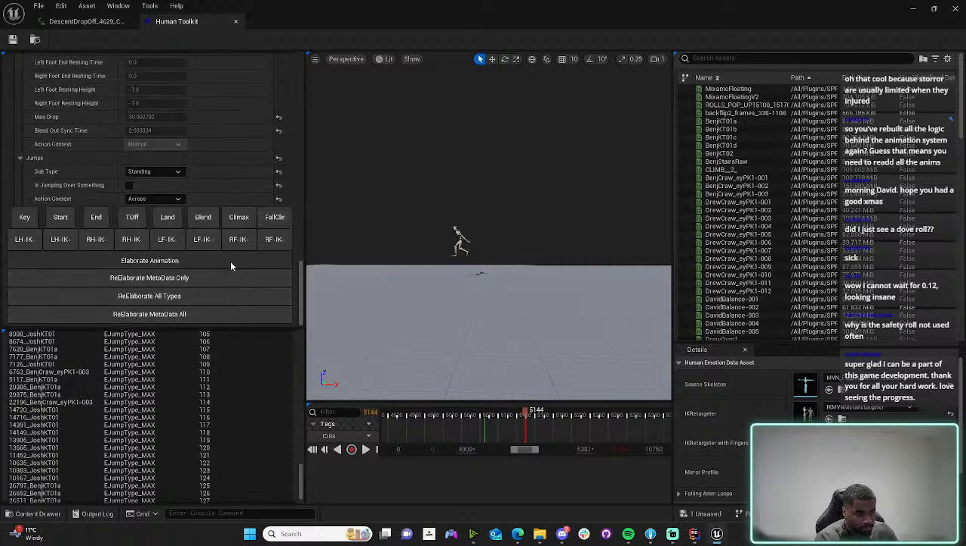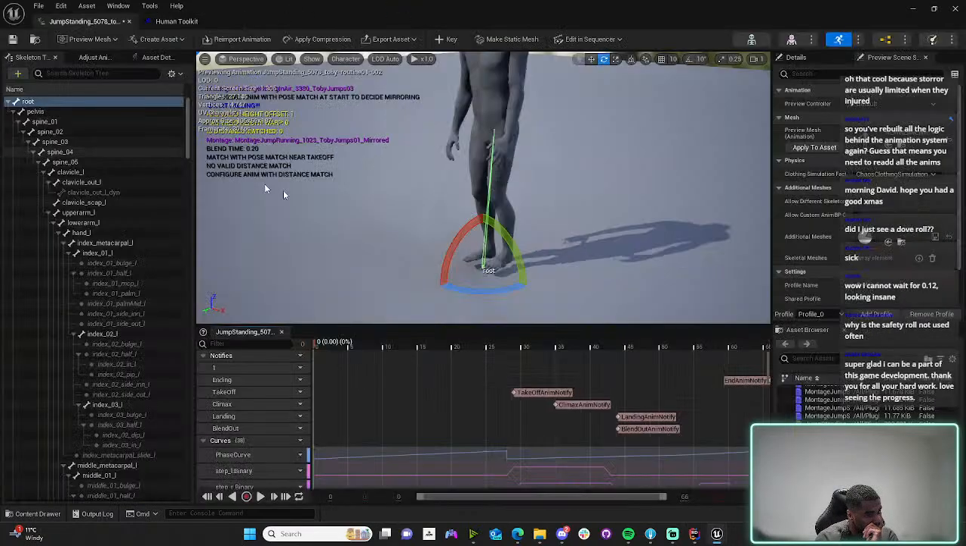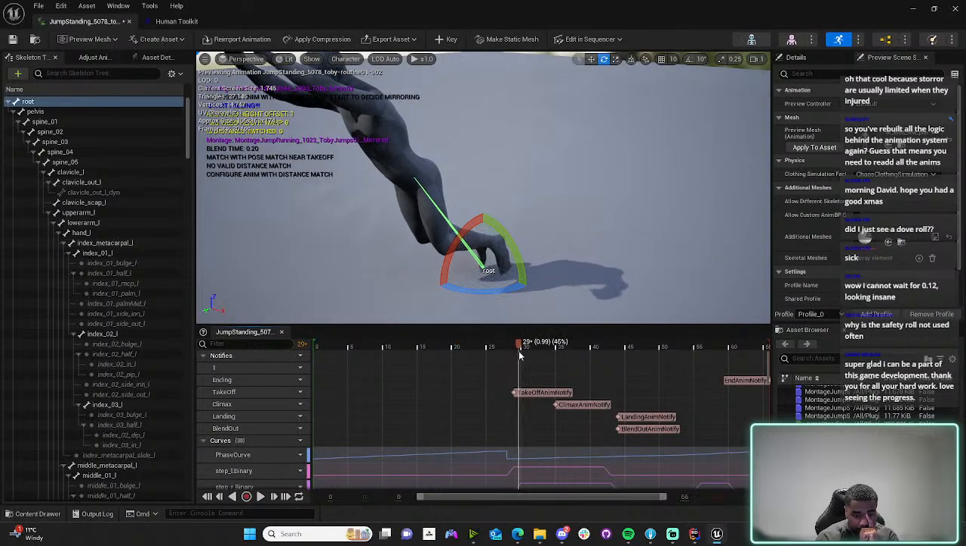Now everything is in place. It should be very straightforward.